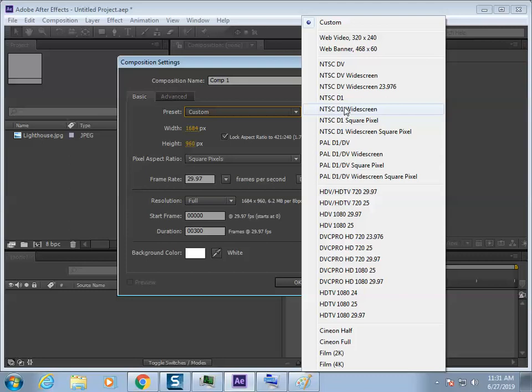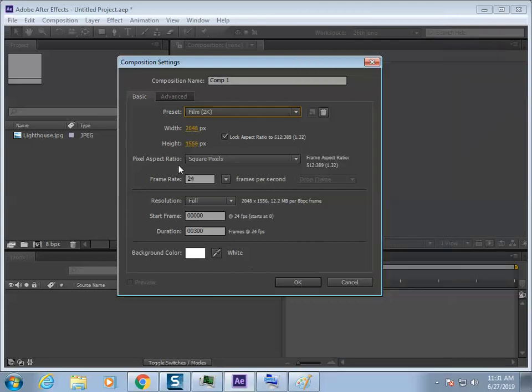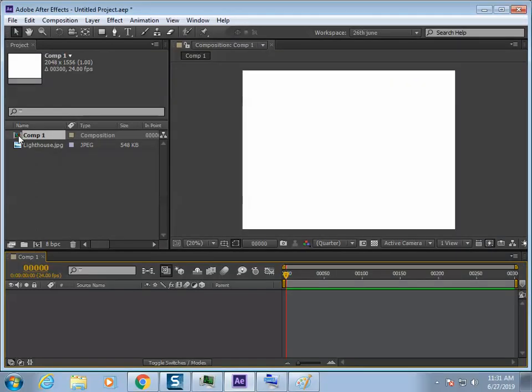So let us move to the film size 2K. Here you can see by default the pixel aspect ratio is square. Though we made a composition with film size, the look is square. Never does a film look like this. Film is always in wide scope. The presentation looks square in form. Then how to convert the presentation to a wide screen?